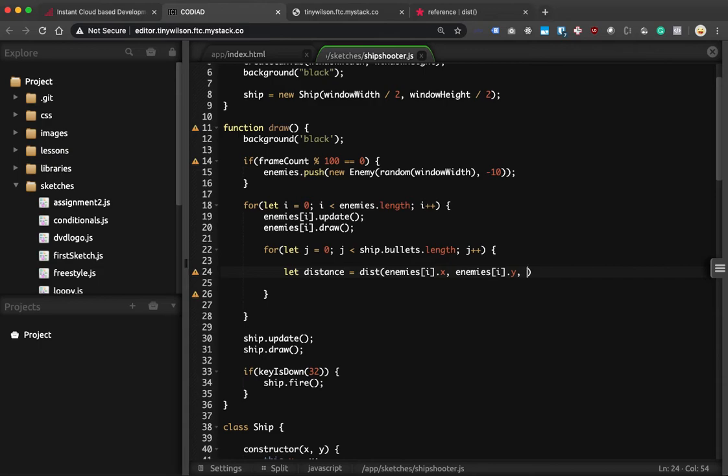That's the first point, right? So the first point is going to be the point of the enemy that we're currently looking at. And then the second point is going to be the current bullet that we're looking at. So we're going to say ship.bullets[j].x, comma, ship.bullets[j].y.